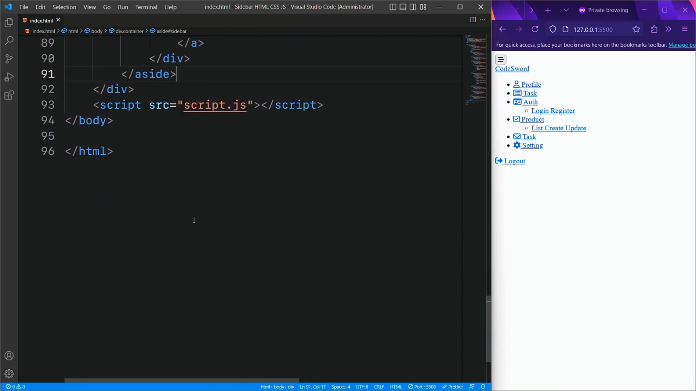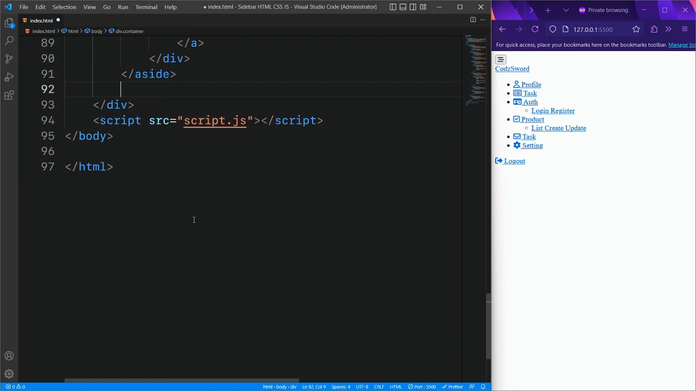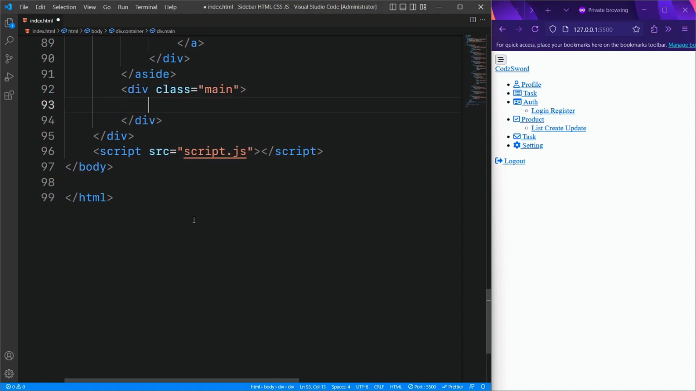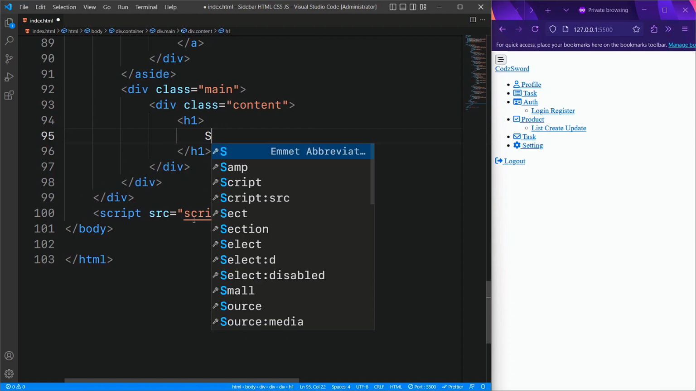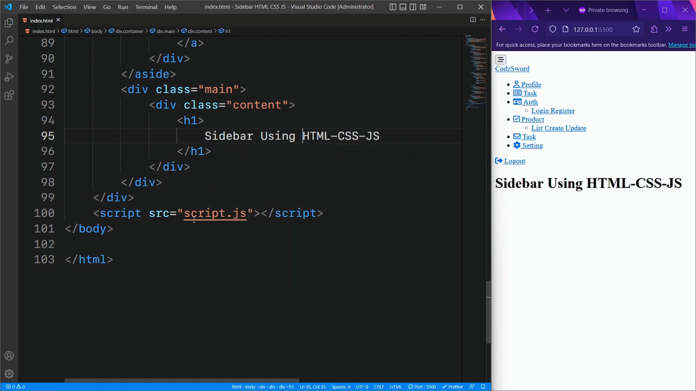In this tutorial, our main goal is to create a sidebar. However, while creating the sidebar, we also need to plan for the main dashboard section. To start, we will create a div with the class main for the dashboard section. Inside this div, we'll create another div with the class content, which will contain all the other components for the main dashboard. For now, we will simply add an h1 element as the main content for the dashboard. With this, we have completed the HTML for our sidebar.